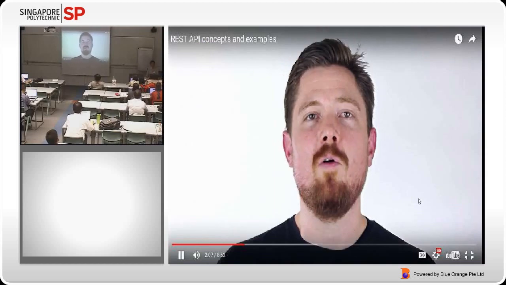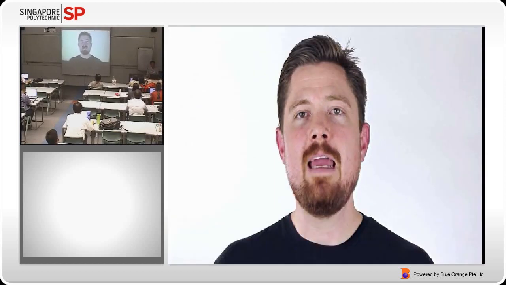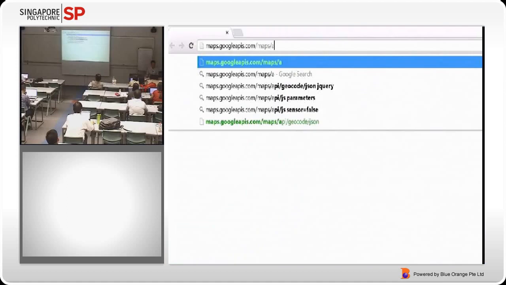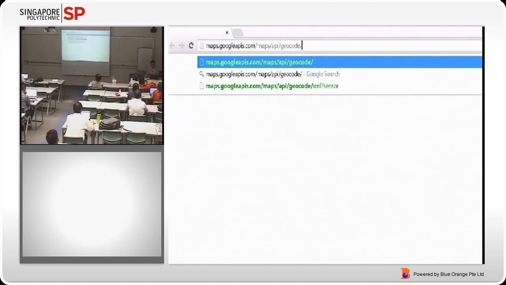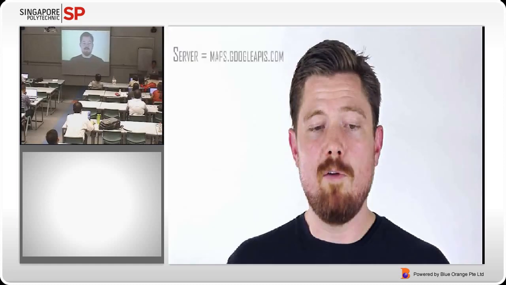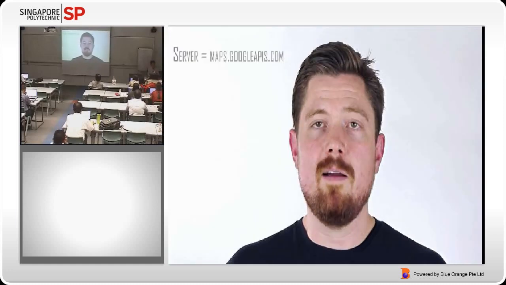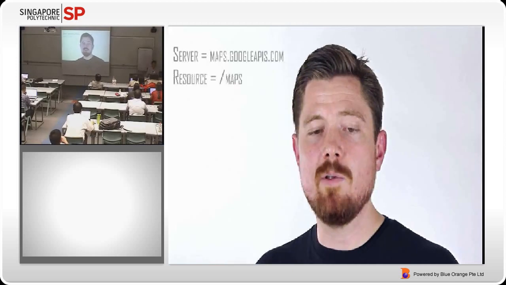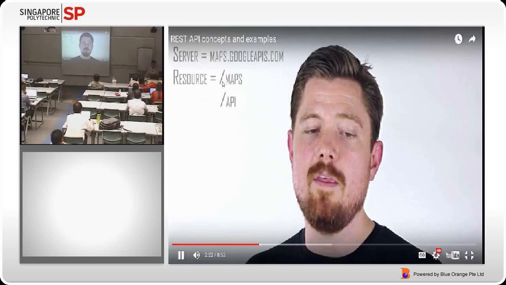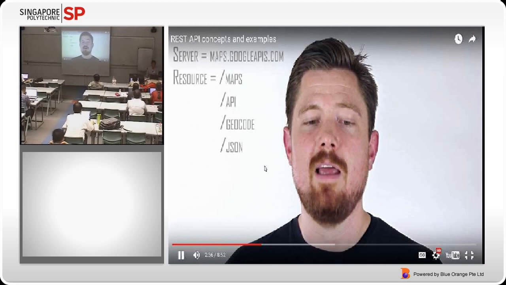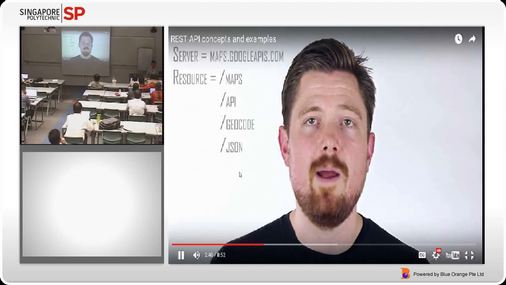One that I think is really cool is provided by Google Maps, and it allows you to take a city name or even an address and turn it into a set of GPS coordinates. The URL is maps.googleapis.com/maps/api/geocode/json. If you remember what we just talked about, the server we're calling is maps.googleapis.com, and then the particular resource we've drilled down to: the maps resource, then the API resource, then the geocode resource, and we've even added JSON as a resource. That's because the Google Maps API can return data in a number of different formats.